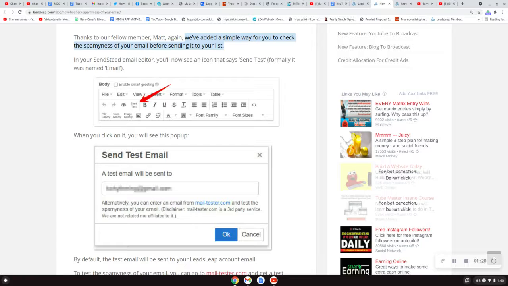And that's before you create the subject title for them to click on and open it, before you create all the copy that's going to convert into sales or give value to your subscriber. If you're not getting your email into the inbox, you are wasting your time. So this tool is absolutely superb.